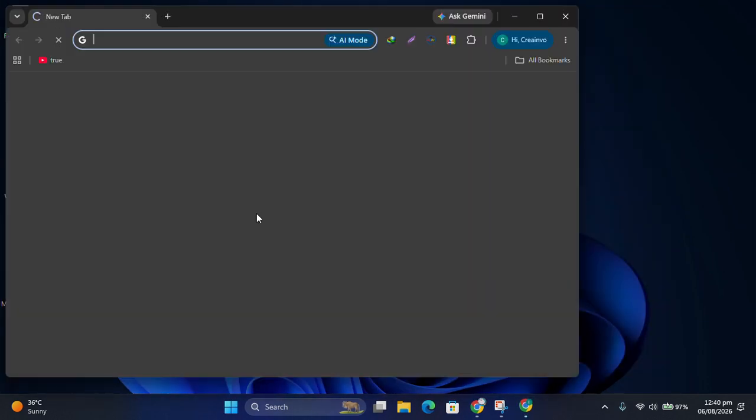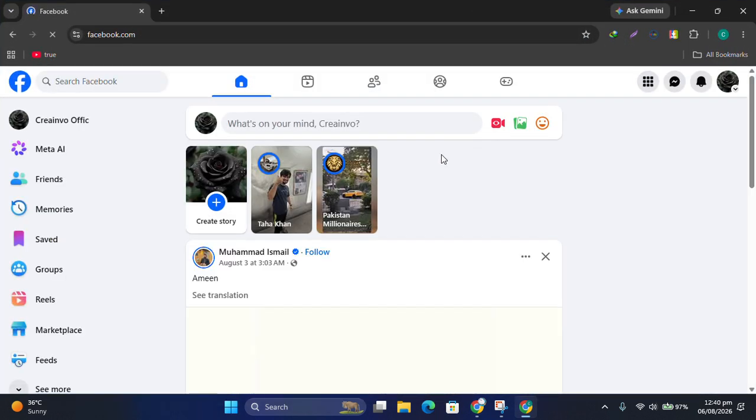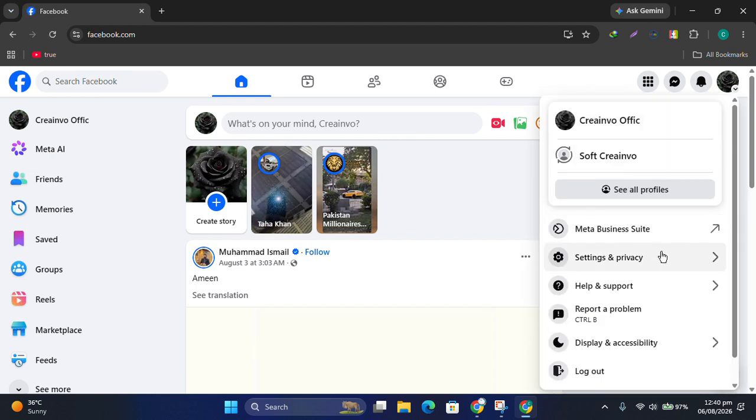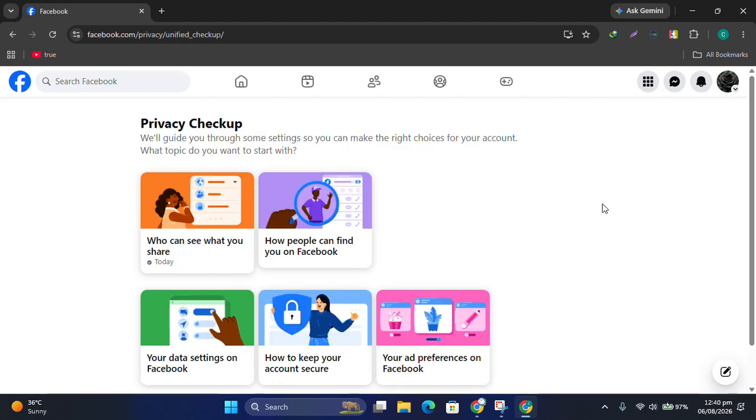It might be in your browser or in your app. Just open Facebook here. Now once you are in Facebook, click on this profile icon over here. Then you click on settings and privacy and click on privacy checkup. So in this section, you can get an overview of your complete profile.